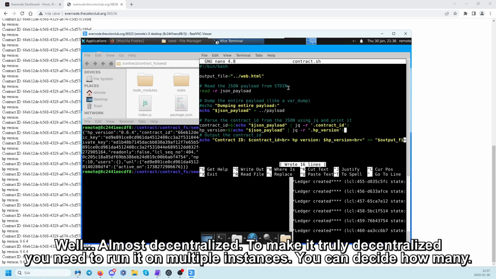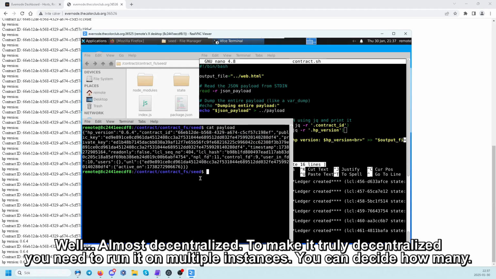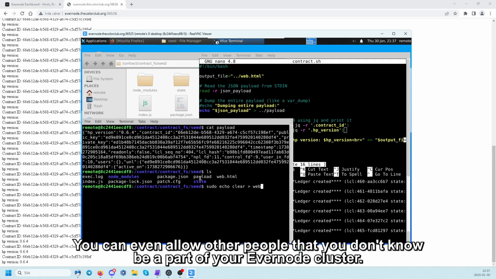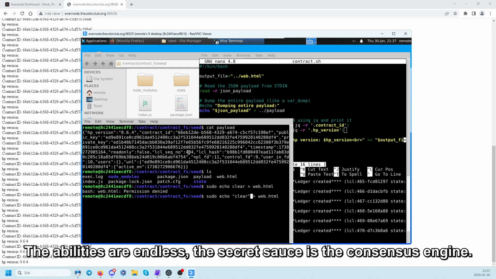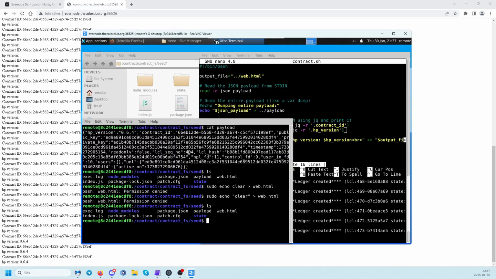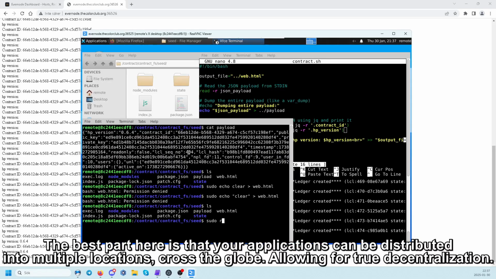Well, almost decentralized. To make it truly decentralized, you need to run it on multiple instances. You can decide how many. You can even allow other people that you don't know to be a part of your Evernode cluster. The abilities are endless. The secret sauce is the consensus engine. The best part here is that your applications can be distributed into multiple locations across the globe, allowing for true decentralization.